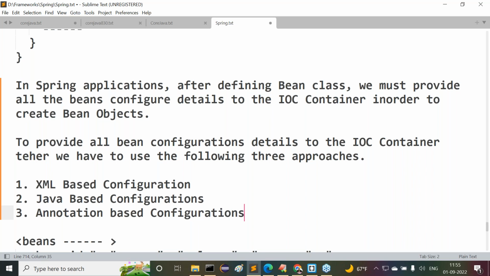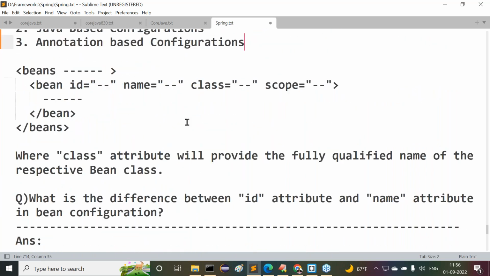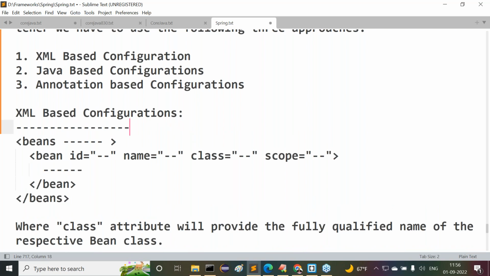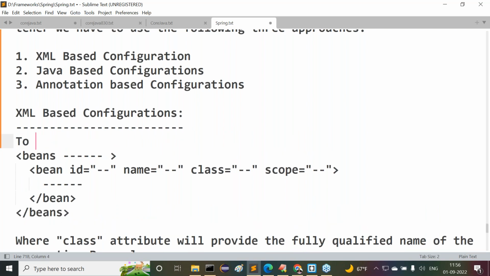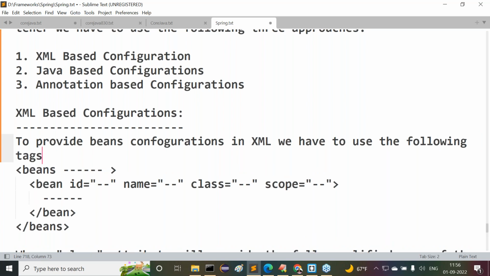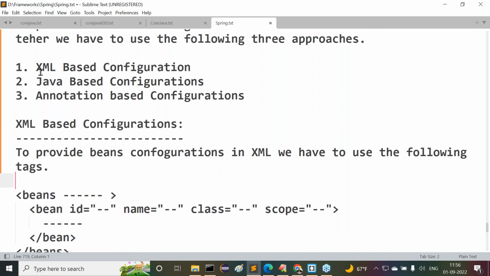Right, sir. There we have seen XML based configurations. We started already XML based configurations. In XML based configurations, if you want to provide beans configurations in XML, we have to use the following tags. Right, sir. Observe carefully what I am telling there.